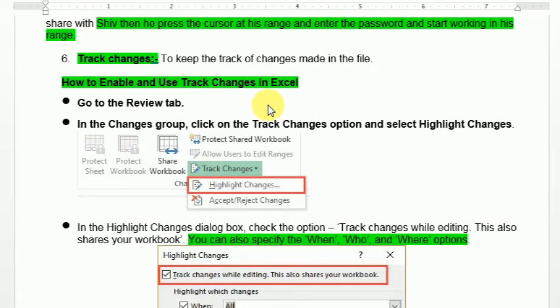To keep track of changes made in the file by the different users, if it has been shared. Now how it is going to work, I'm going to show you. Before that, I'm going to show you from where you're going to select the track changes. You have to go to the review tab, then to the changes group, and from there you can select the track changes.